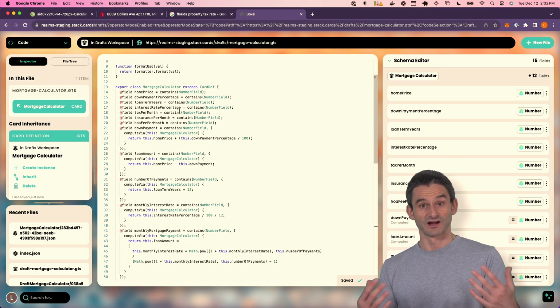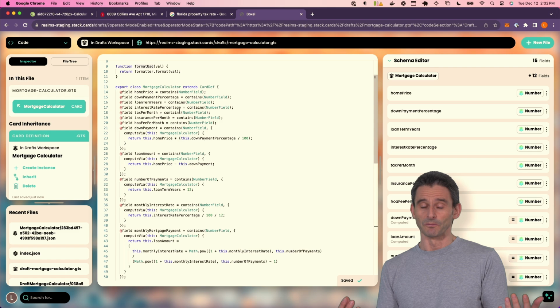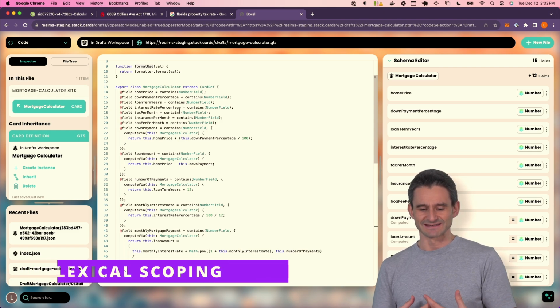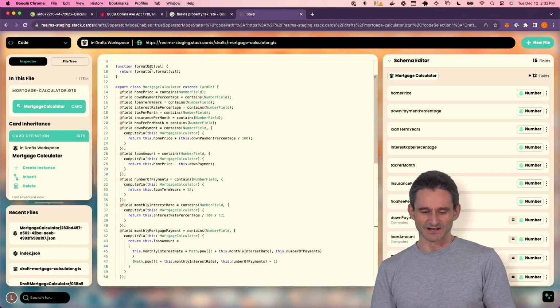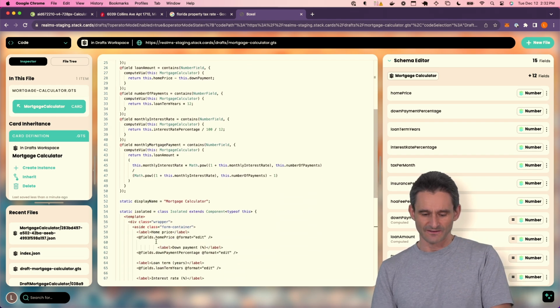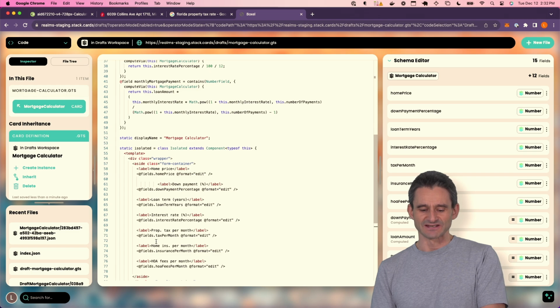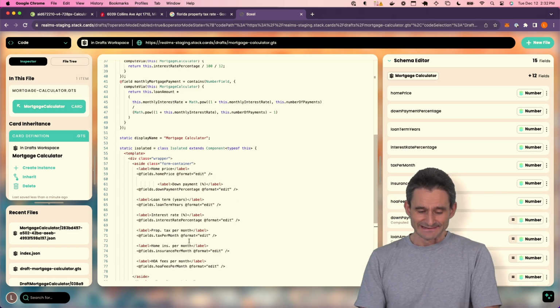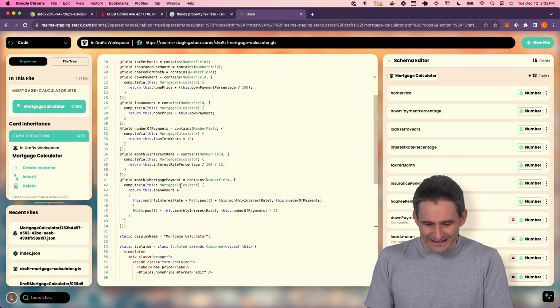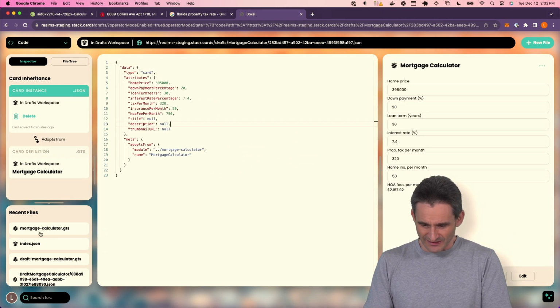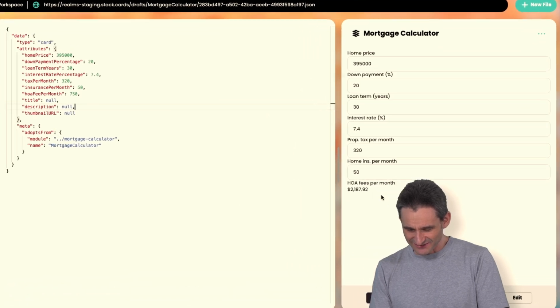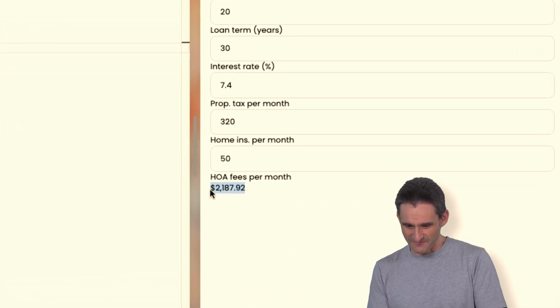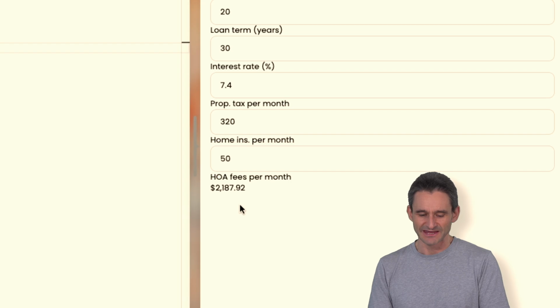So for those programmers in the audience, this is called lexical scoping. Basically what it means is that because this is defined in an outer nested area to where this template is, the stuff that's in these inner areas can see what's defined in the outer areas. So let's go back to our layout, and wow, check it out. We have a formatted monthly payment.